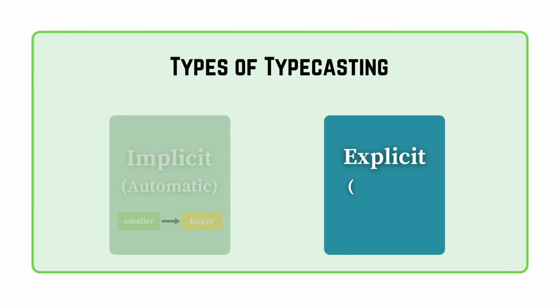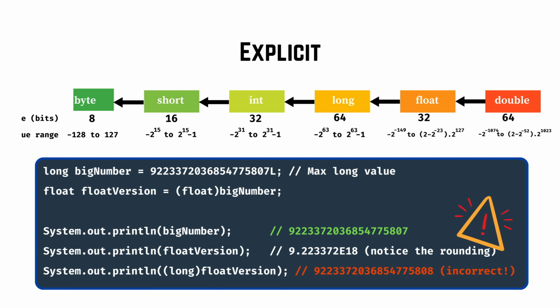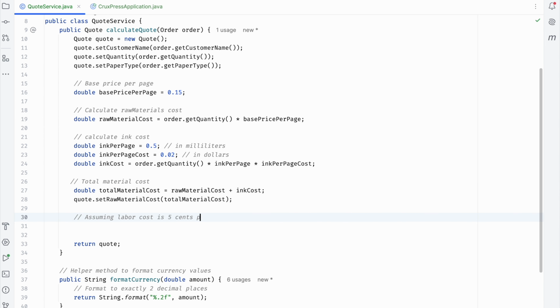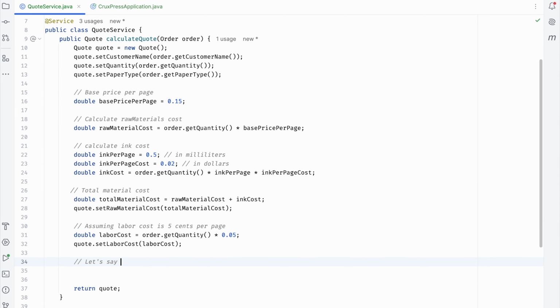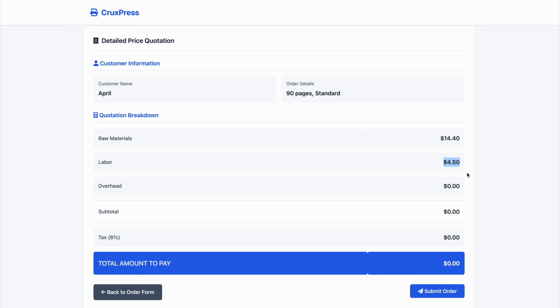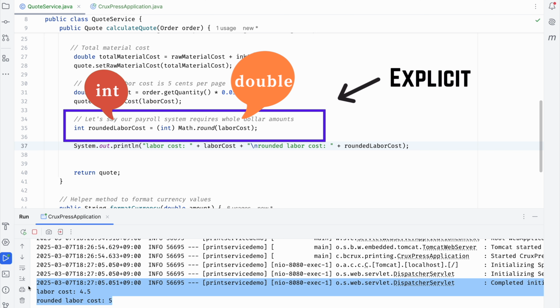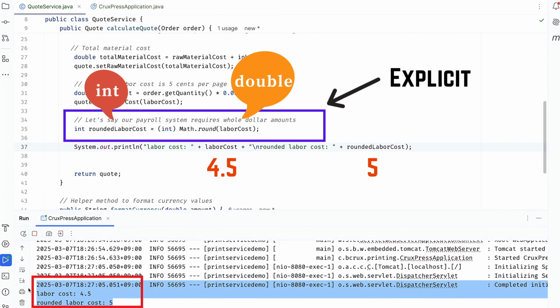Explicit casting is where things get interesting, and sometimes tricky. This is when we convert from a larger data type to a smaller one, which could potentially lose information. Let's assume our workers earn 5 cents per page, and the payroll system requires whole dollar amounts for the labor cost. We're explicitly casting labor cost of type double to an int. We're telling Java, I know this might lose decimal precision, and I'm okay with that because our payroll system only works with whole dollar amounts.